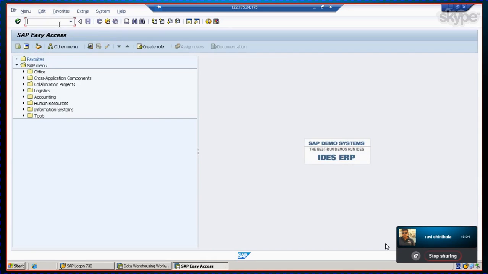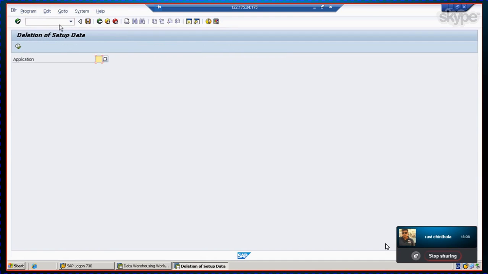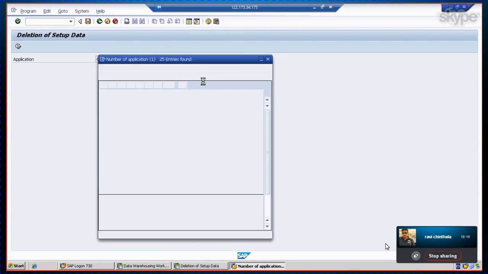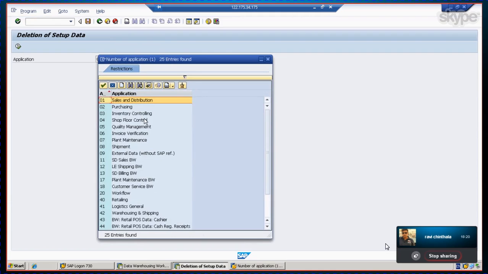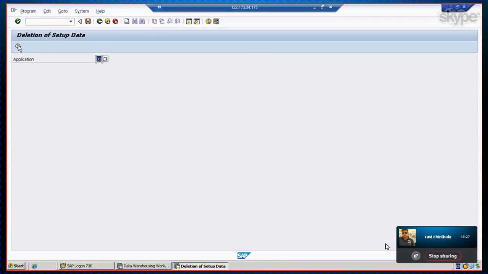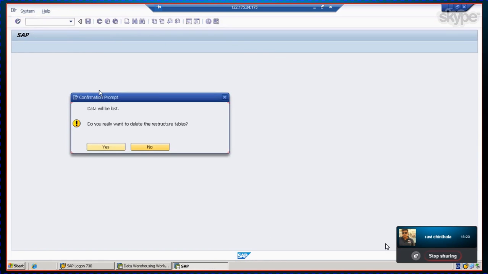And then you have to go to LBWG. You have to give the application number for inventory controlling to delete the setup tables, or else you can use this F4 and you can find your application number here. You can execute this to delete the setup tables.